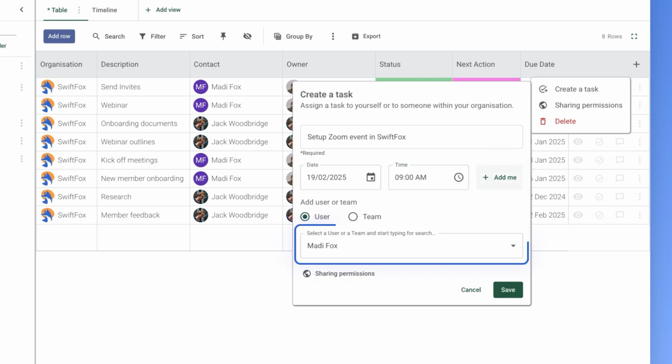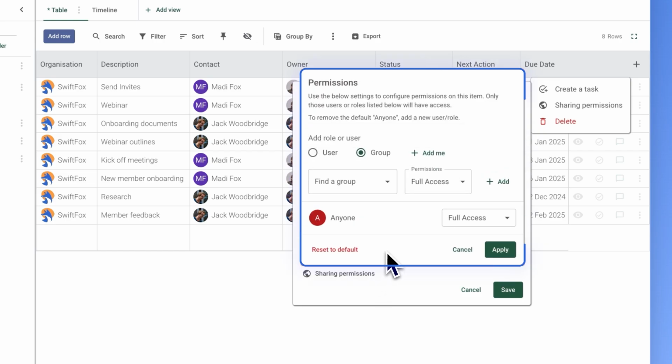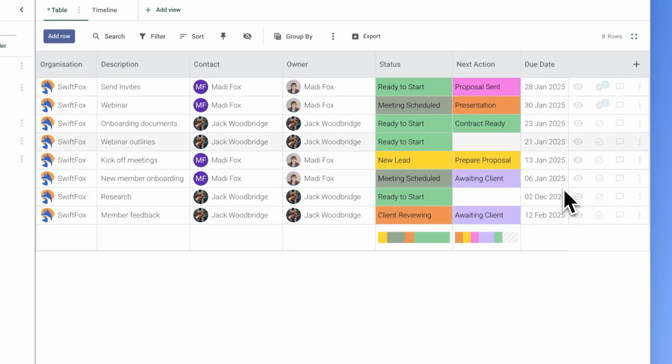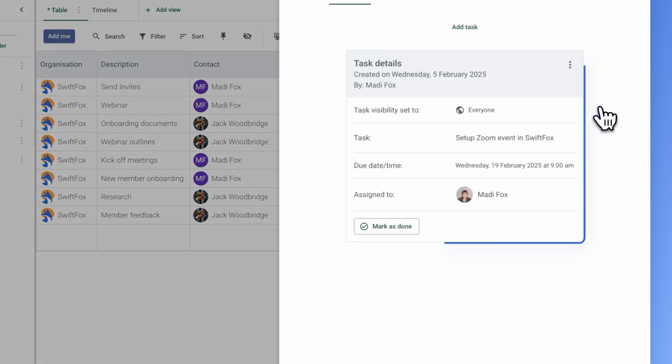Great, now this task is assigned to me. And I can adjust who can see and edit this task here. Now I can see this task in my task list and on the project board. No excuses. Let's create a task for a team on a project board.